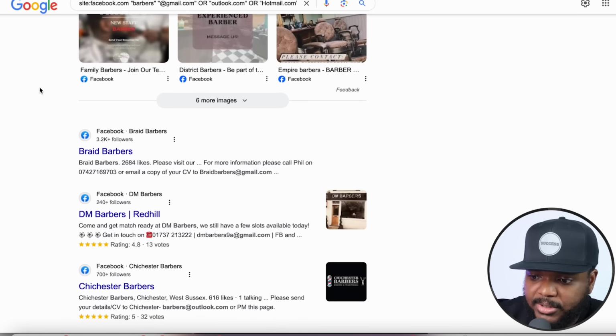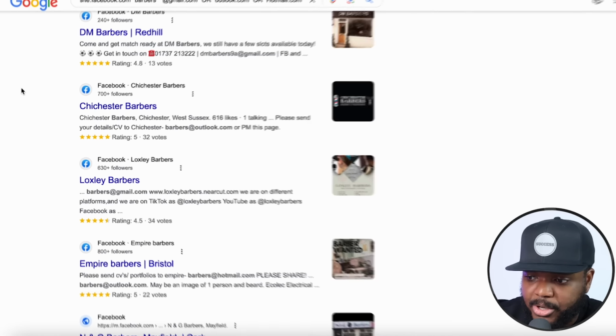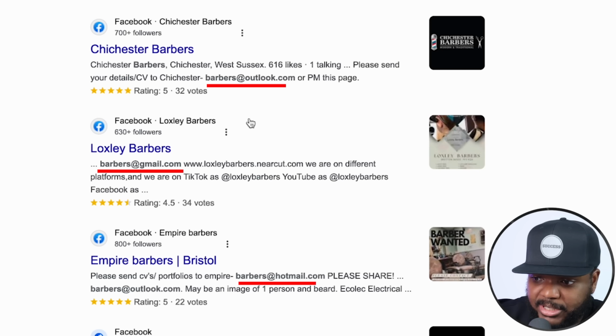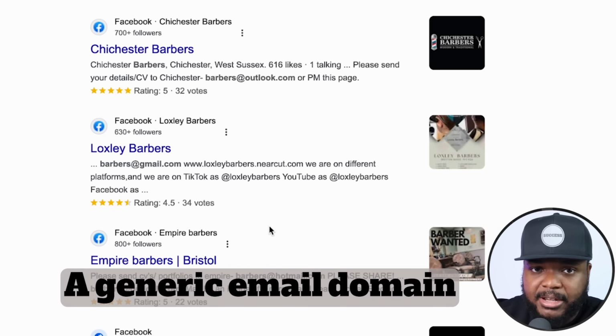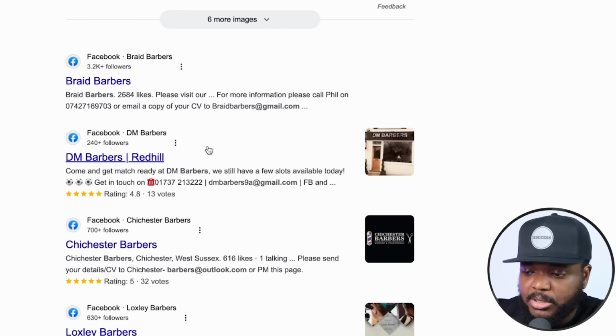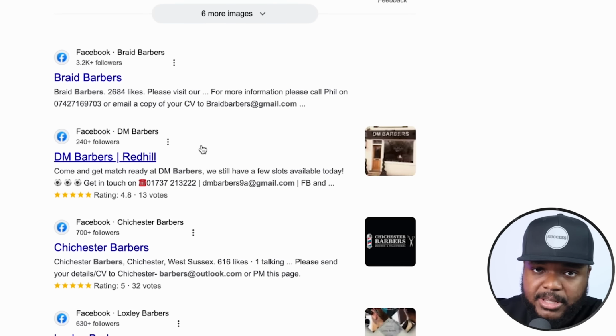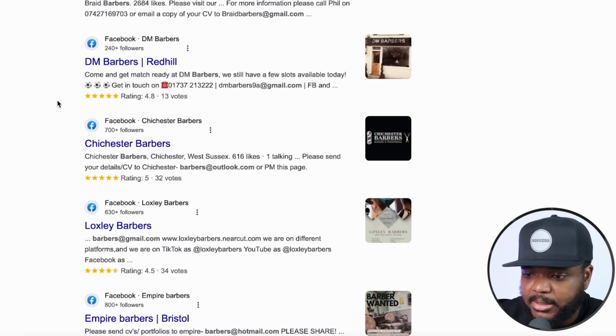And as you can see, all of these different results pop up for all of these different businesses that are all around the world that are currently on Facebook that have their email address listed. And the reason why the majority of these different barbershops probably don't have a website is because they're still using a generic email domain. Majority of the time, if a business did have a website up and running, they would be using the customized email domain. But because these ones are using Outlook, Gmail, Yahoo, our chances of being able to earn some money from them is slightly higher.